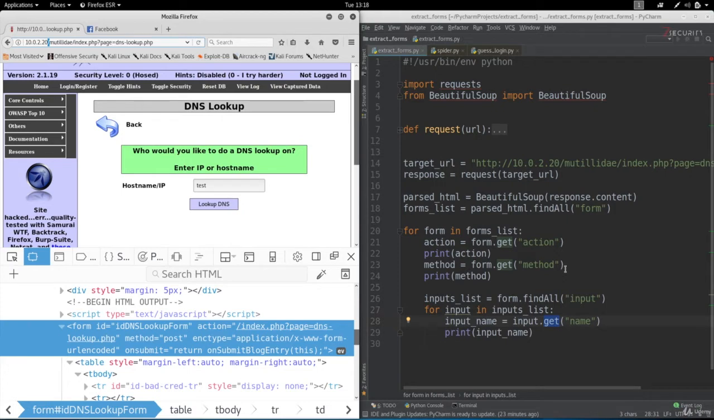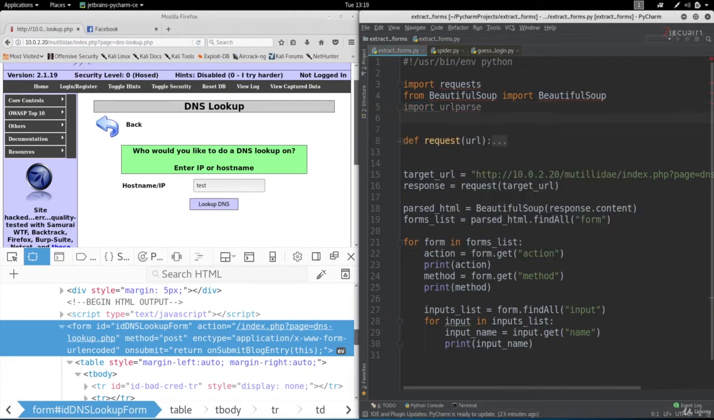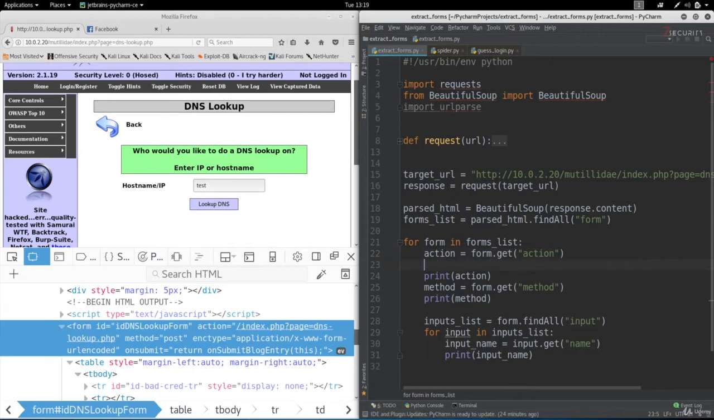We can use a library in Python called urlparse. So I'm going to import it in here. And then what we're going to do is I'm going to say my post URL is equal to urlparse, which is the library that I just imported, .urljoin. And what this function allows us to do is join two URLs. One is the full URL, so the target URL, and the next is going to be the action, so it's only part of the URL.